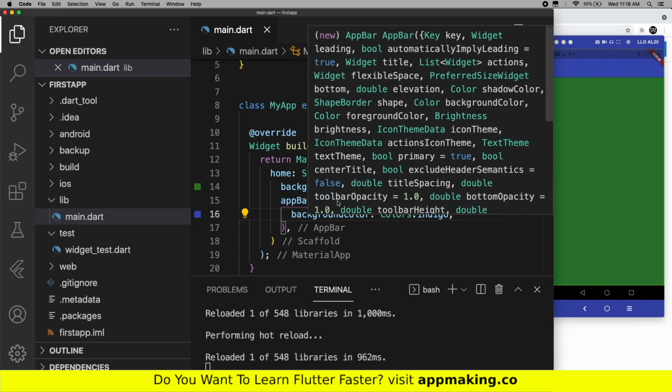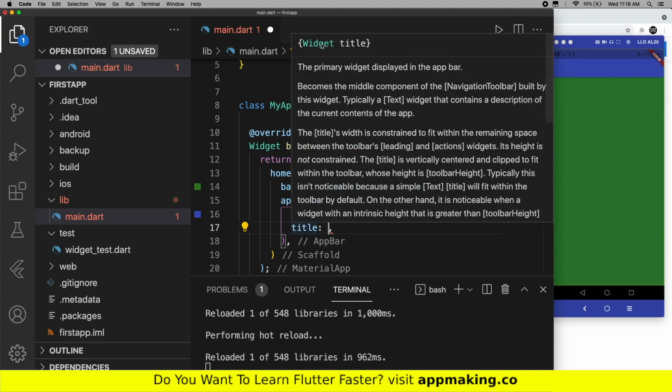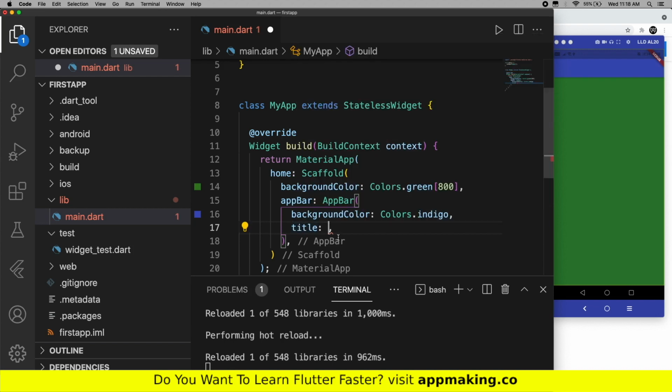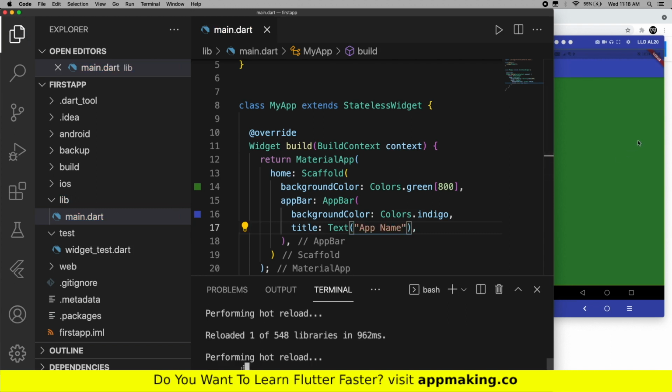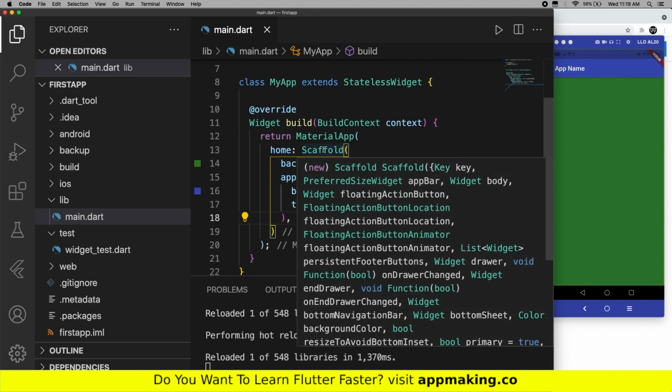And this AppBar has different properties, like title. If you hover over the title, you can see the title is a widget. So I'm going to pass the text. Okay. I'm going to save this. Here you can see we are seeing the title. Like this, AppBar has multiple properties. Next I'm going to see another property called body.